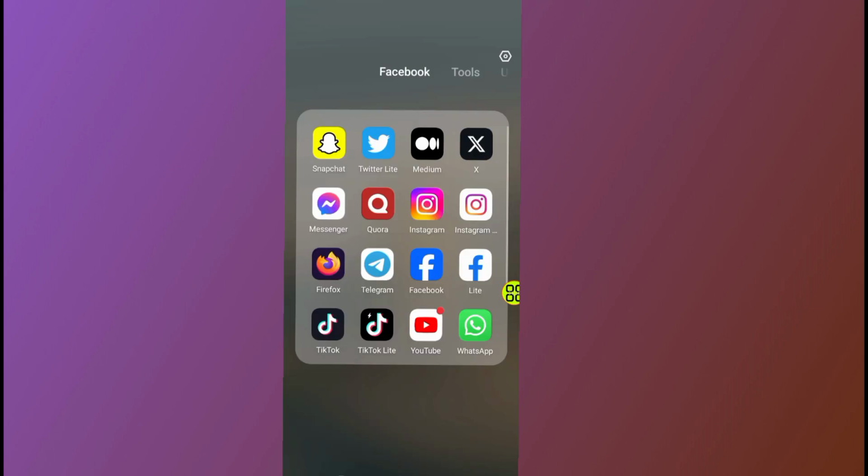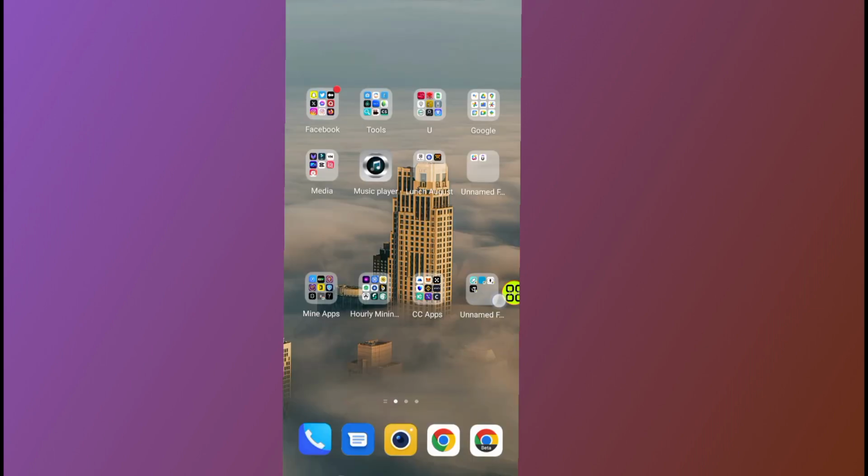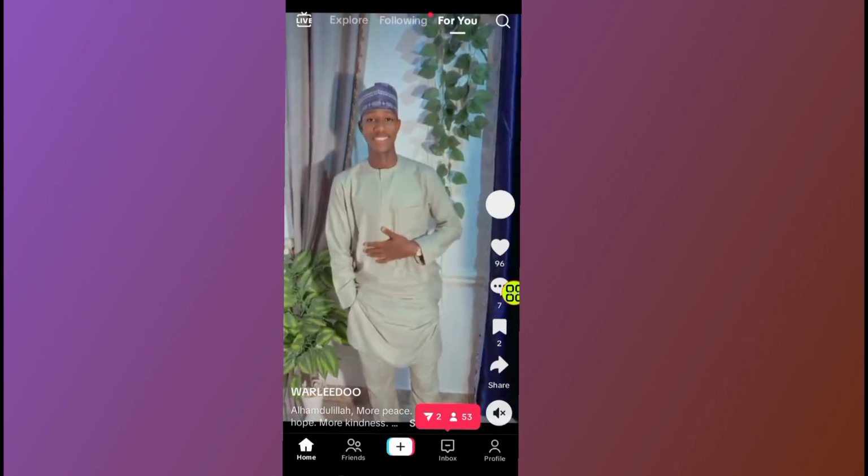After you download the Instagram reel on your phone, just go and open your TikTok app. After you open your TikTok app, go and upload the video manually on your TikTok app. So now you can share like that, guys, on how to share an Instagram reel on TikTok.